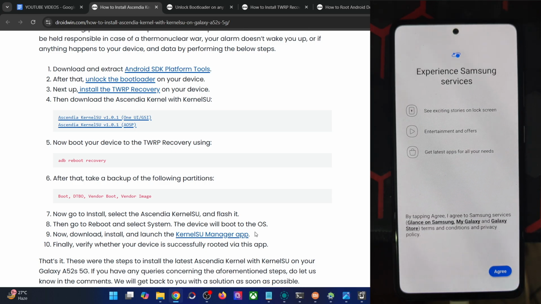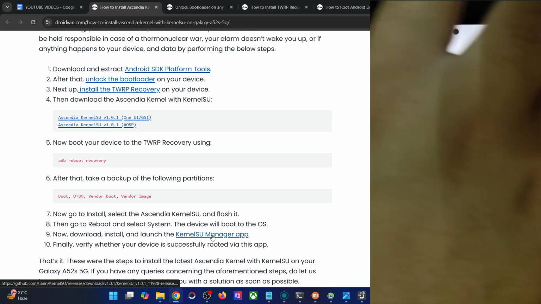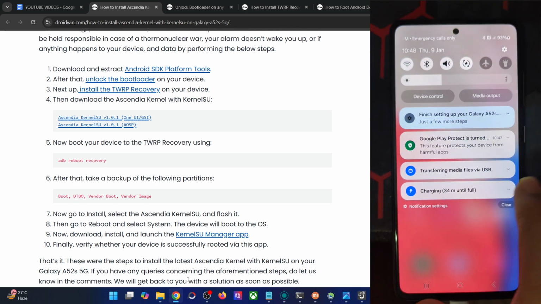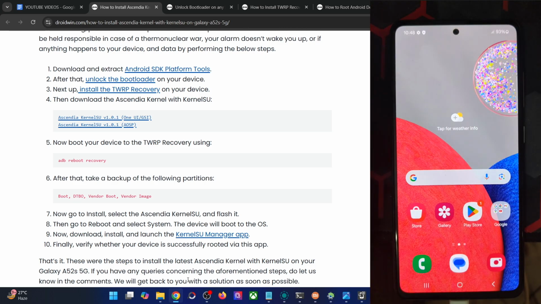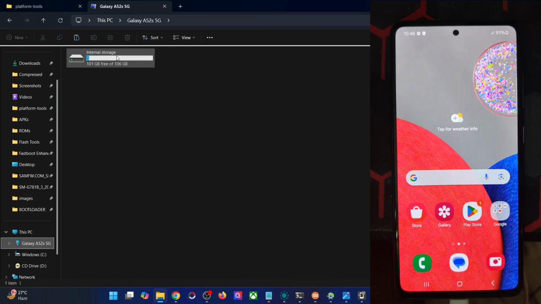And you could now install the KernelSU app. So download the app from the GitHub page and transfer the APK onto your phone, or you may download the app from your phone itself. For now, I will have to transfer the APK file onto my phone. So let's get that job done as well. This is the APK file, and transfer the APK inside my phone.